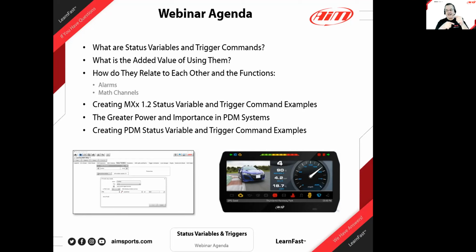Then we're going to transition into the PDM systems, because these particular things are very, very important there. We're going to talk about the greater power and importance on the PDM side. They work virtually the same, but they are used to such a higher level that we wanted to talk about it. And we may even open up the software and show you what creating a PDM status variable looks like. We'll feed in any questions and answers as we go, as best we can, and see where it all goes.